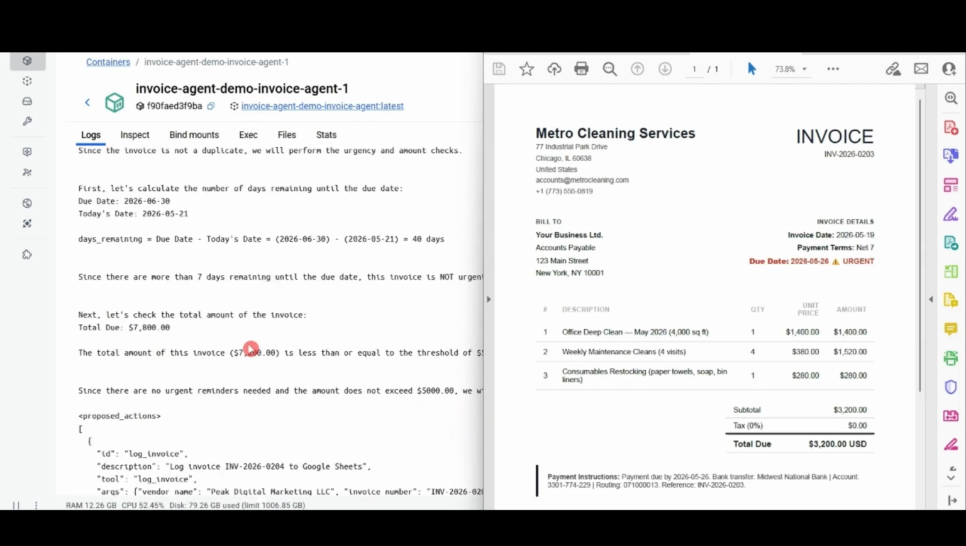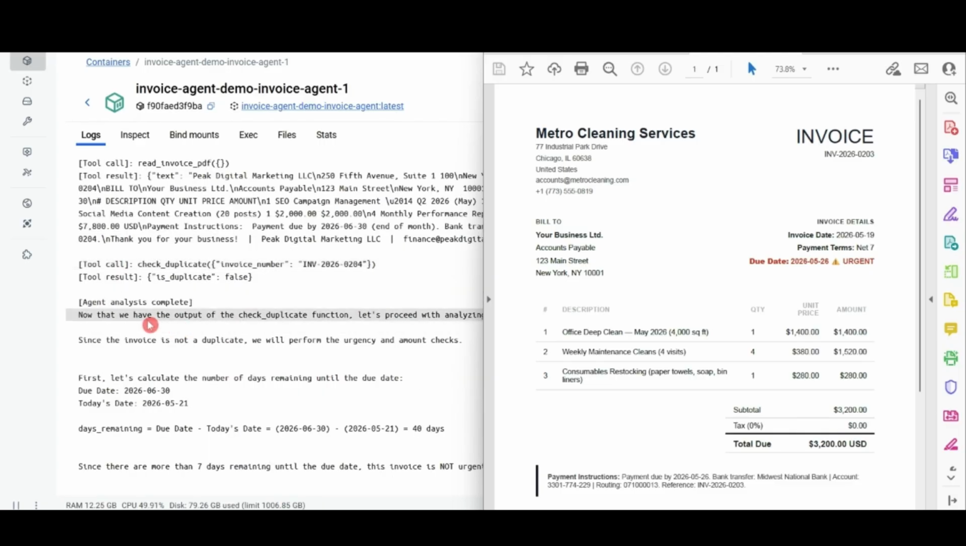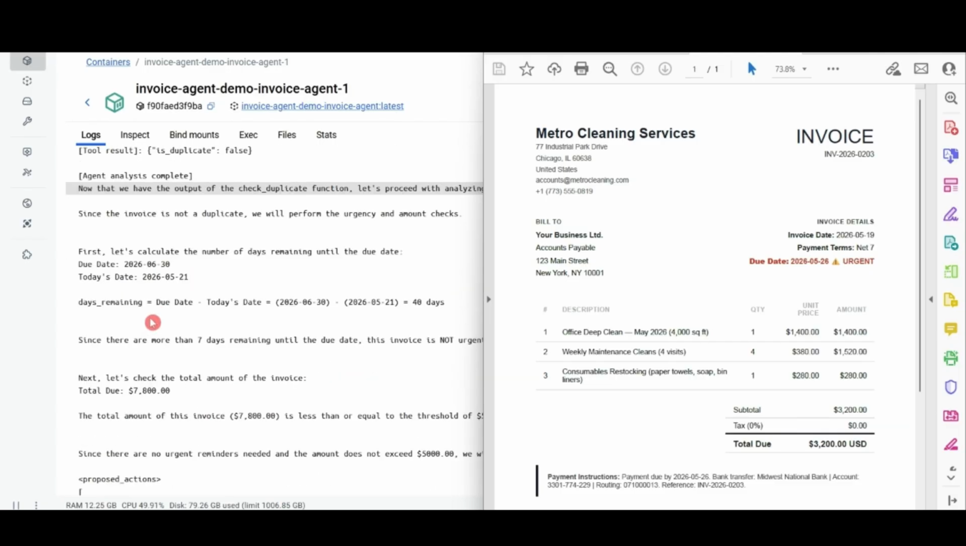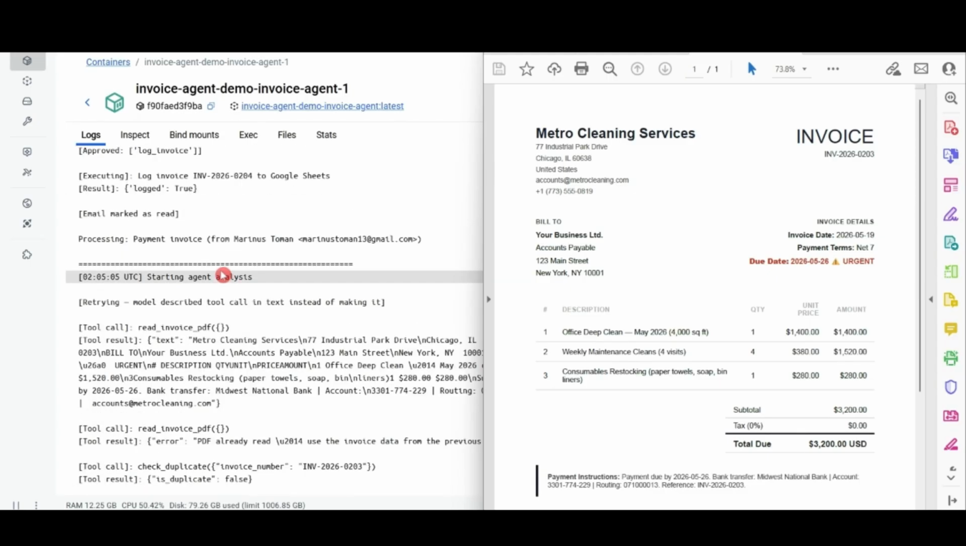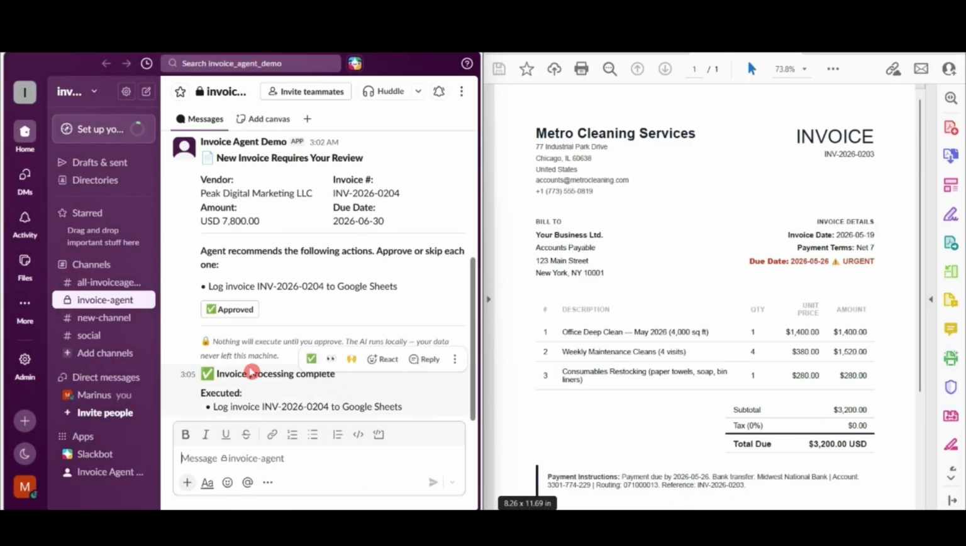So what has it to call next? Let me go back up. Yeah, it has to work out the urgency and the amounts. That's right. So it knows now that it needs to be logged, and it's probably going to ask me for approval soon if it gets through them other checks.